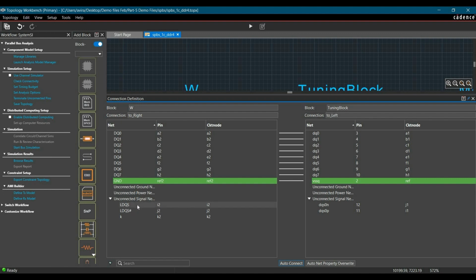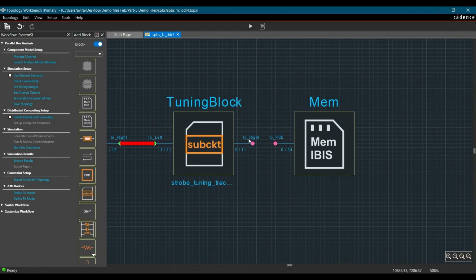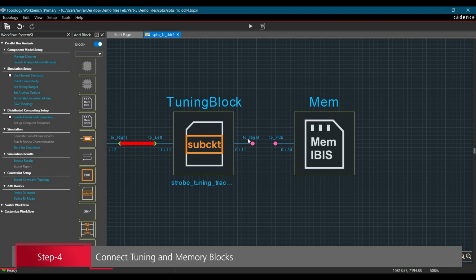For that, you have to just select them one by one. So first we'll select LDQS from W block, which is a positive signal. So we'll select DQS0P from tuning block, right click and connect. As you can see, these two are connected now. Then we'll select negative of DQS from both of the blocks, right click and click over connect. Alright, so here we go. We have connected all these signals here. We'll close it.